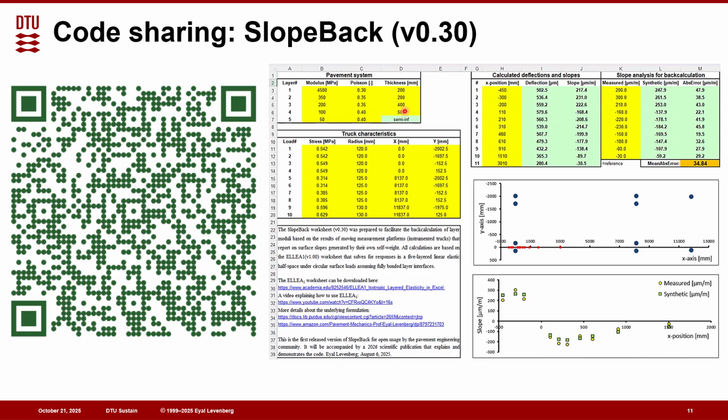Here you can see the 5-layered pavement system where you are free to change the input parameters. Here are the track characteristics. There are 10 loads considered, and here you have the positions. You have to insert the positions of the different lasers, and the calculated slopes and deflections are shown here. And here you will have the ability to do back calculation using the measured slopes.